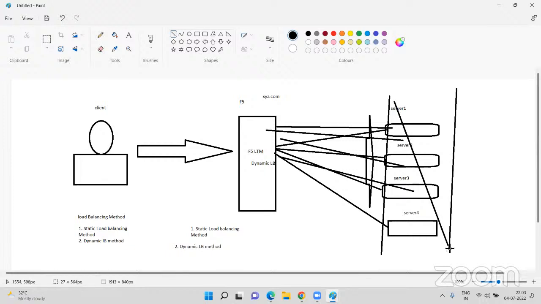I hope this point is very clear to you guys, because this is the main theory to understand the load balancing method. Things are quite similar. The base is the same for each device, whether you are talking about a router or the F5. What the static load balancing method does and how the dynamic LB method or dynamic routes are generated: F5 calculates its parameters, and based on those values, it sends the traffic to the available server.